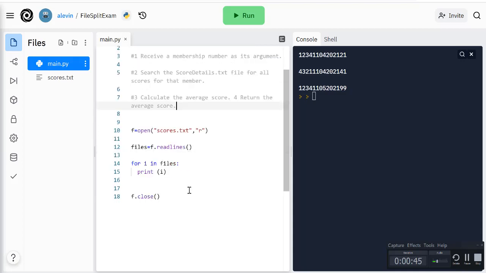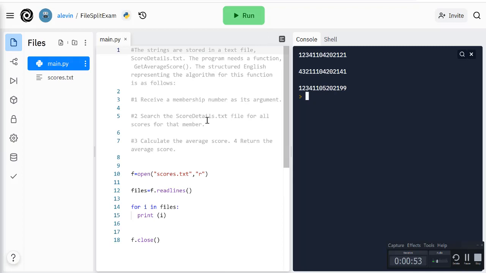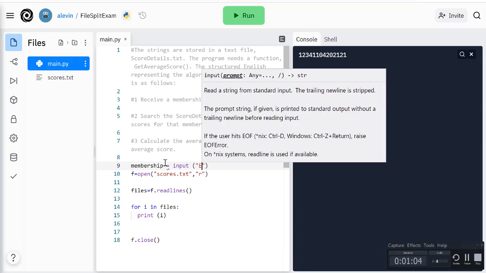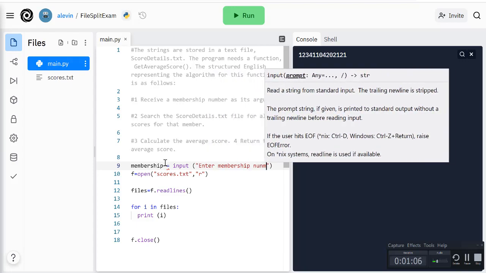Step 1, I'm going to read from a file, which is this file here. If I run it, there we go. Step 2, I'm going to let someone type in a membership number. So we're going to do that. Membership equals input, enter membership number.